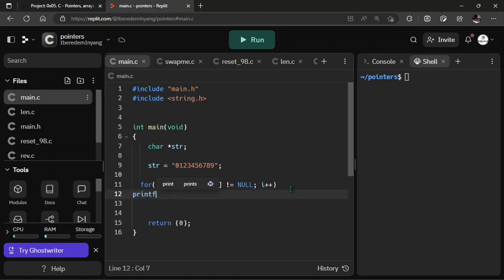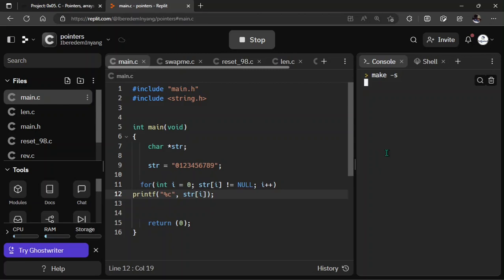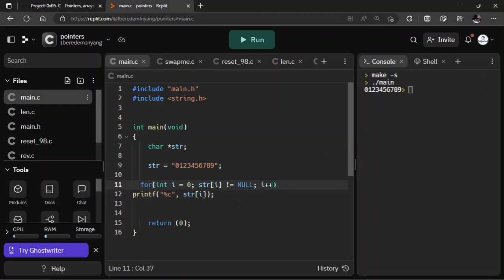Print f, a percentage c is a character, so we are gonna have the str index. So we're gonna have 0 to 9 right now. You can see we have 0 to 9, but we don't want to print 1, we don't want to print 3, we don't want to print 5 like that. So what you need to do is to print in 2 places.